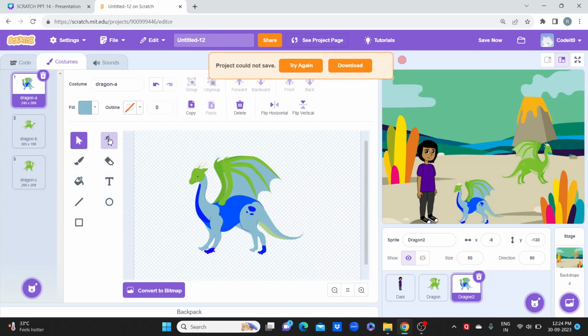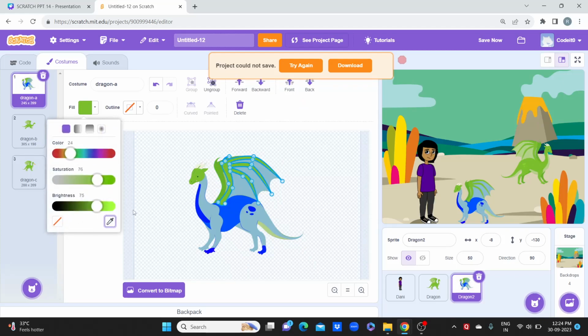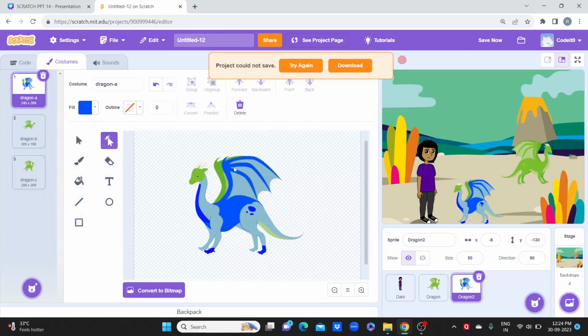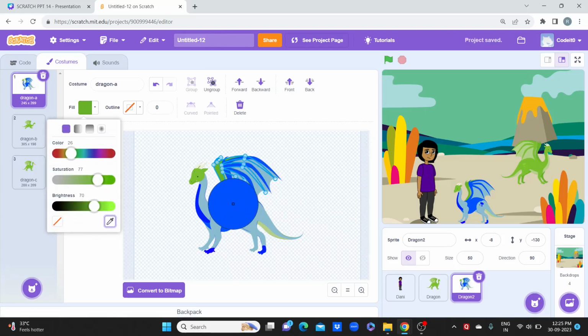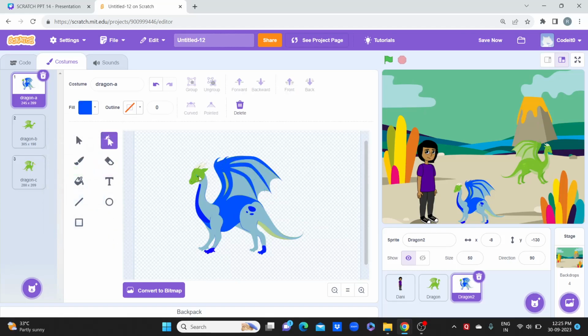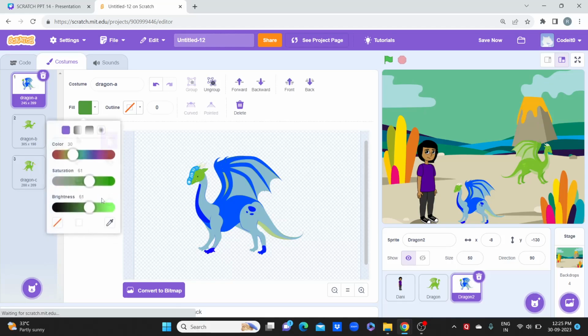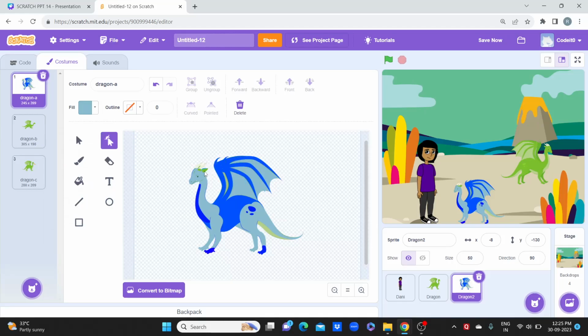Now this one I can change to a little bit darker blue. This blue. Again this part also. Now this also we can change to darker blue. This one I'll change to lighter blue. This looks really nice.